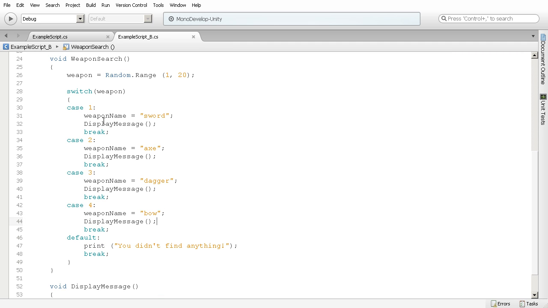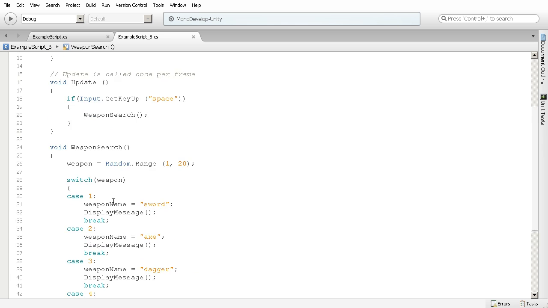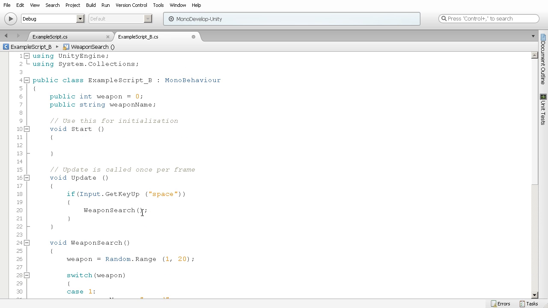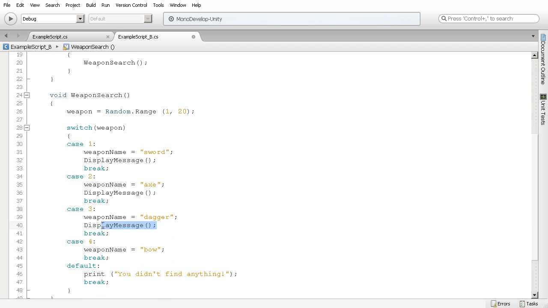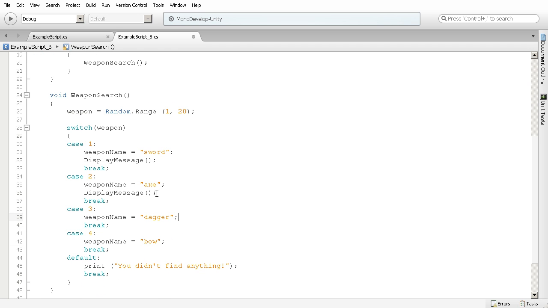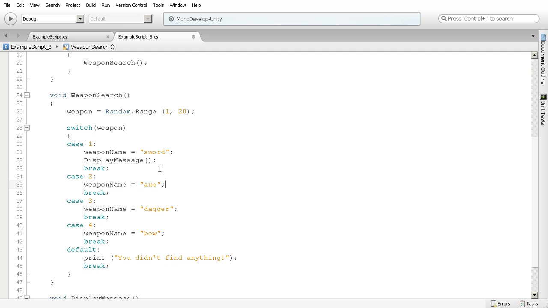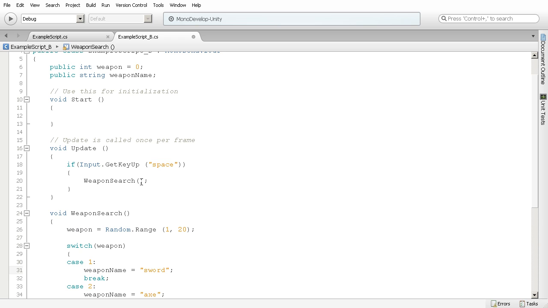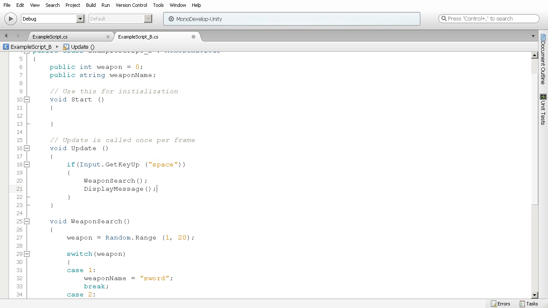Now that we're calling that after each time, oops, nope, we don't want to do that. Okay, I just about told you the wrong thing. Sorry about that. We don't want to display the message after each case. That wouldn't make any sense, would it? Why would we want to do that? Let's go ahead and actually call it right up here. So whenever we press the space key, we do the weapon search and then we display the message. So let's hit Control S to save that.